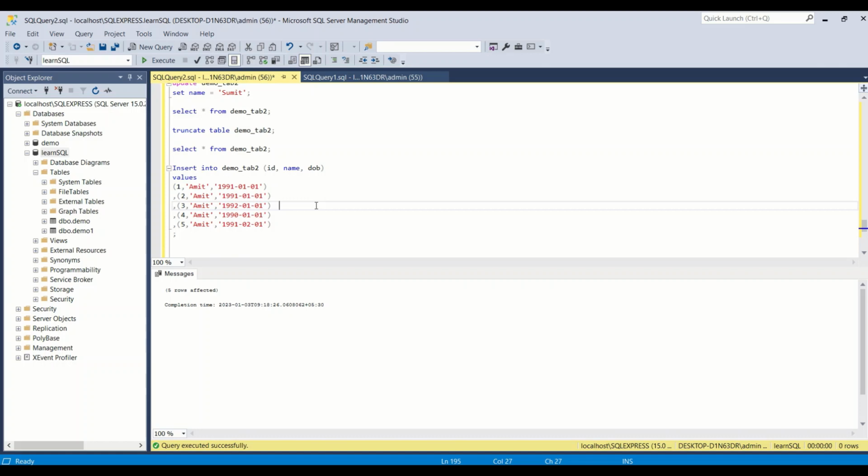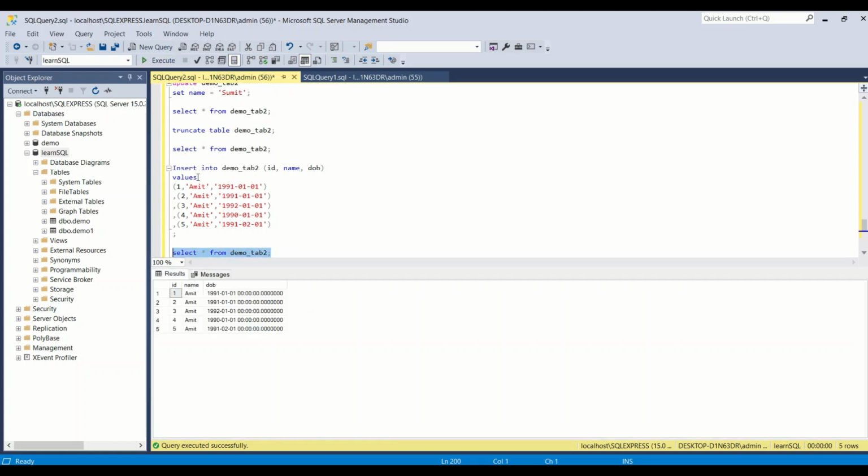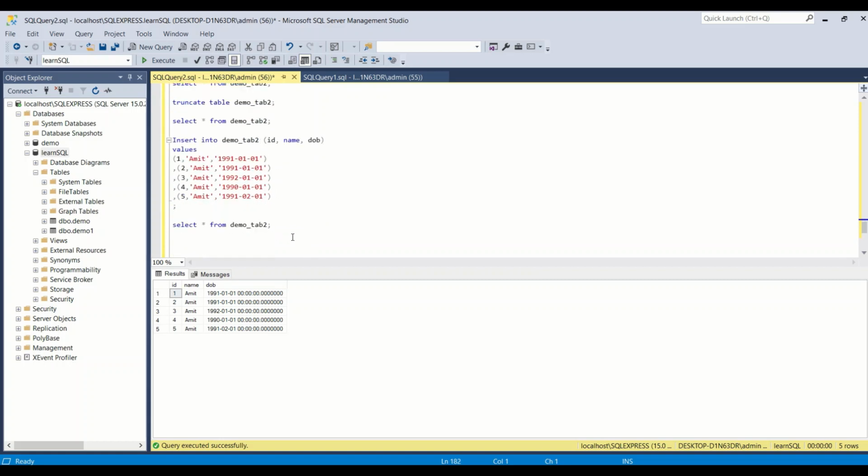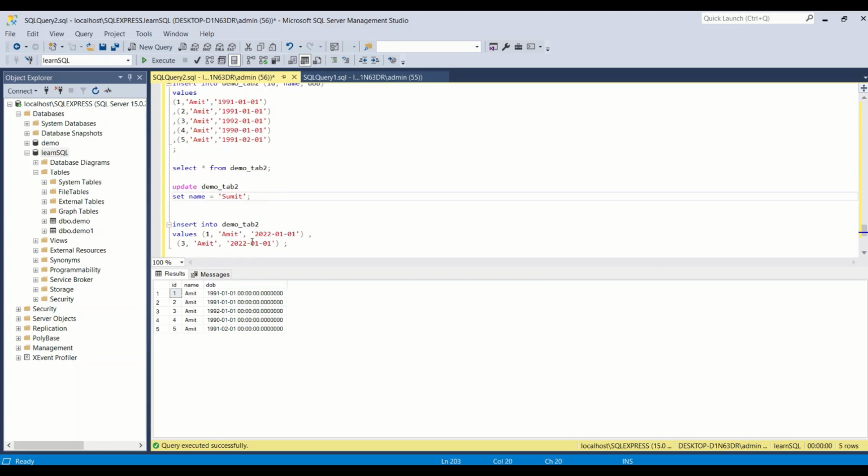Now I insert that record again. We have learned from the last time that if we update without any where clause, we may get the wrong values. So everything is Amit, but I want the second person to be Sumit. And for the second person, I am assuming the date of birth is correct. So now I am going to write down here where ID equals 2. It means I need to update the ID 2.